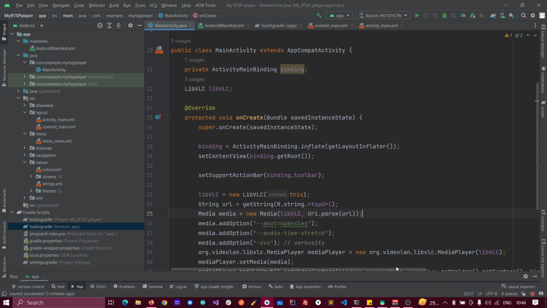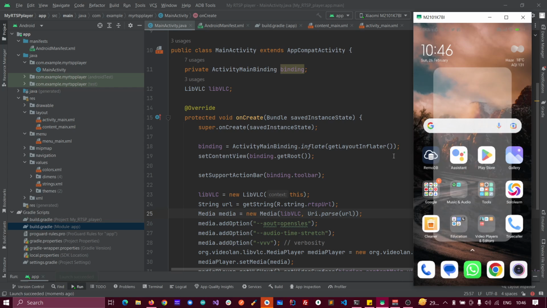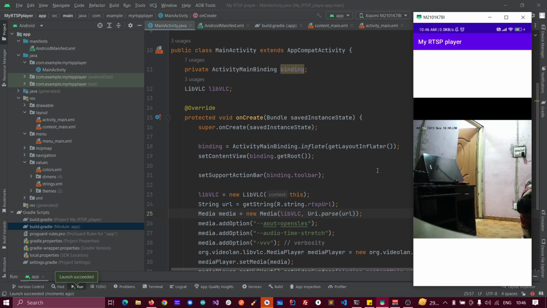And let's run it. I have mirrored my screen, and this is how it looks. It's live streaming from the video camera.